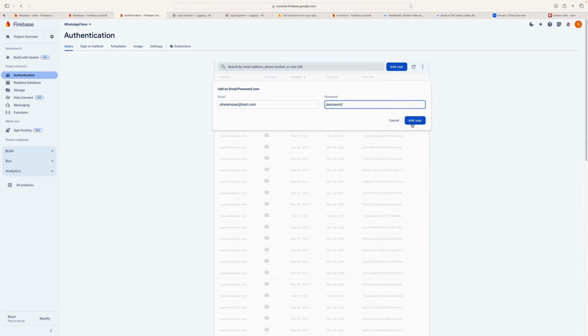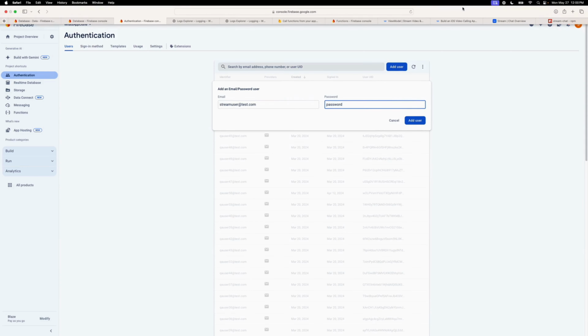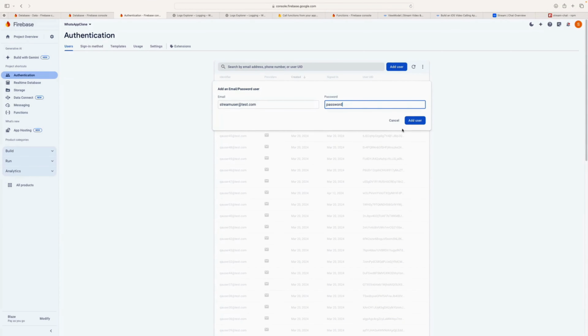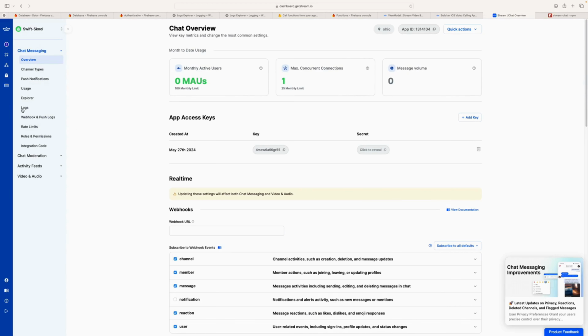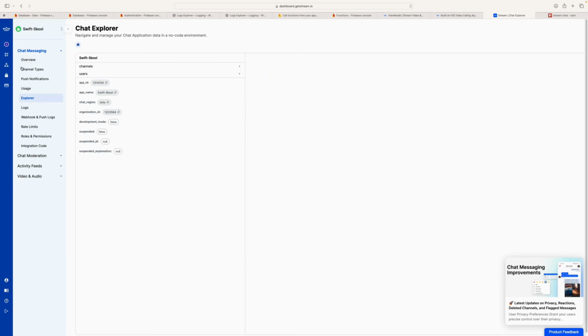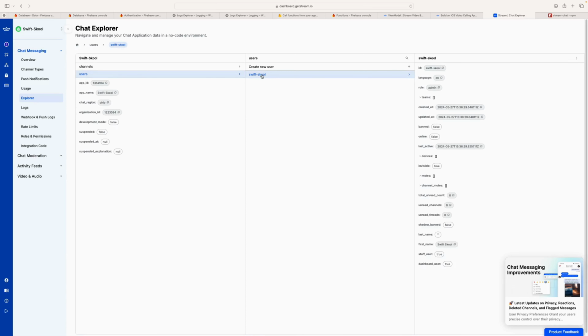Whenever we add a user, remember, this is listening for triggers in our authentication module. So the minute we click this add user button, it should fire that Firebase cloud function, and it should go create a user in our StreamSDK. So if we jump right here, I'm in my stream dashboard. If I go to Explorer, click on chat messaging, go to Explorer, and go down here, if you click on users, we only have Swift School, which is the admin user.